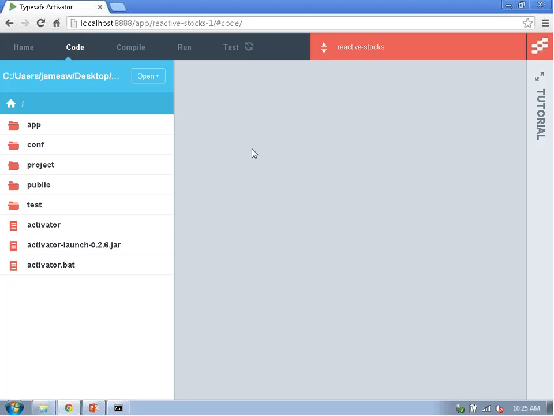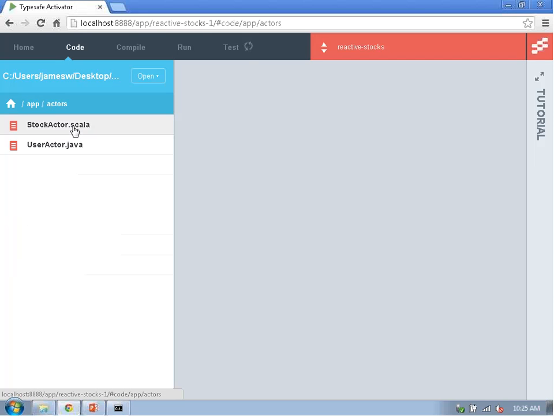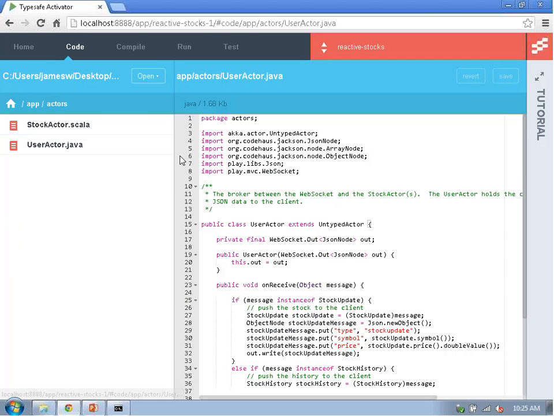So as you can see, Activator is just this web-based interface for being able to browse my application. We also can see the compile, run, and test output of the application. And so in here, we can start to look at some of the code. If I go into app and actors and take a look at the user-actor.java, we can see the code right in my browser. I can also edit the code right in my browser.